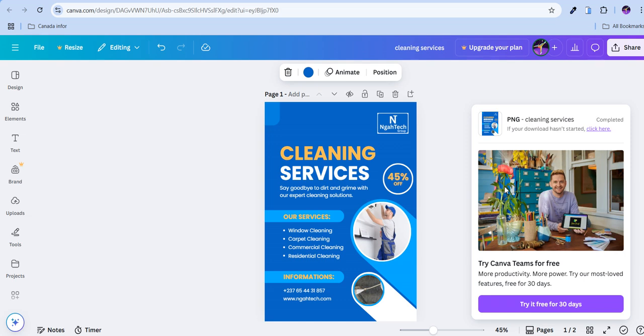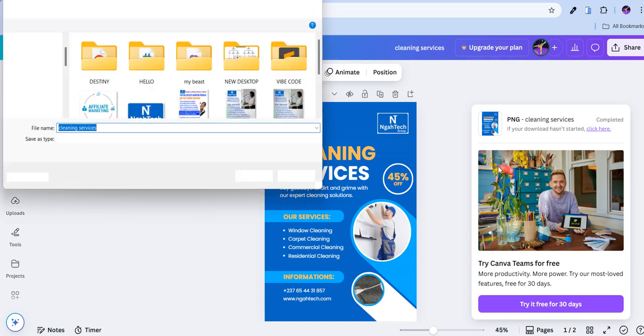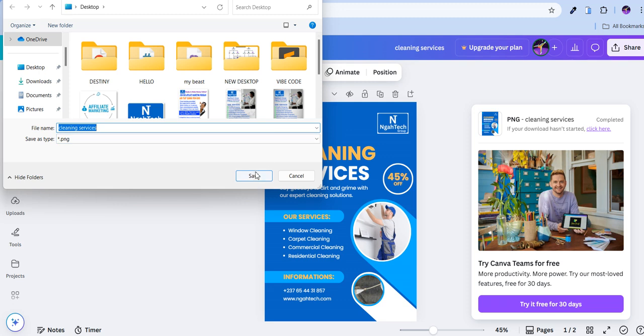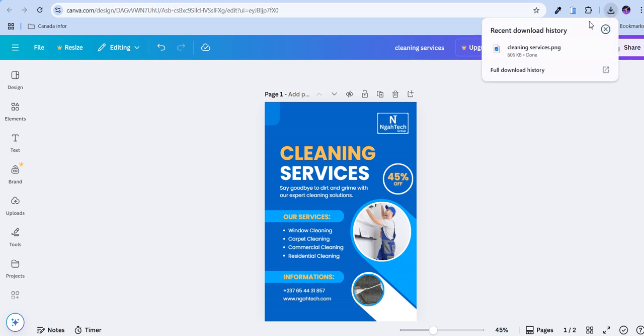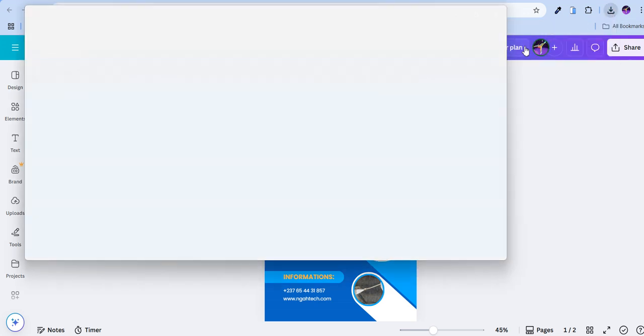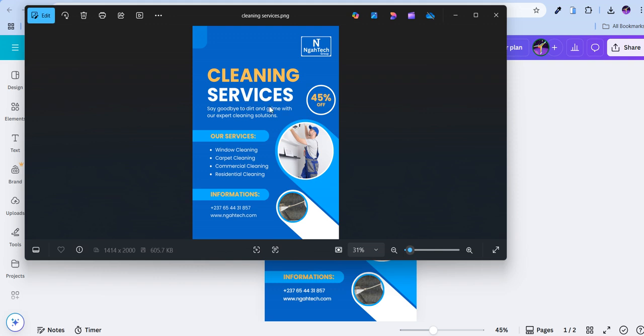So it's going to download in the next few seconds, and I believe that is set, and we are ready to go. And now we have it inside our desktop. Look at how beautiful it is.